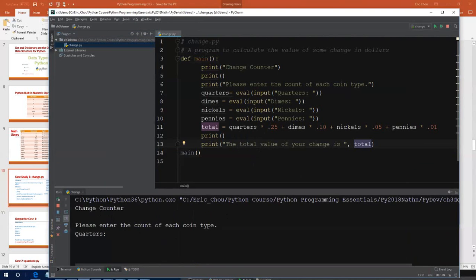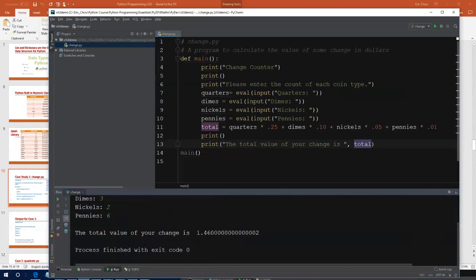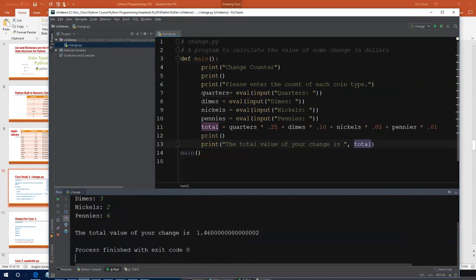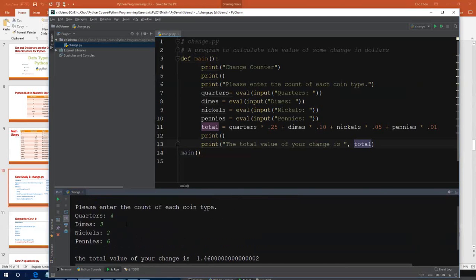Okay, so it's a change counter. So let me have 4 quarters, 3 dimes, 2 nickels, and 6 pennies. So that actually gives me what? 4 quarters is $1, 3 dimes, 2 nickels is 4, and 6 pennies. Okay, that gives me the number of these.